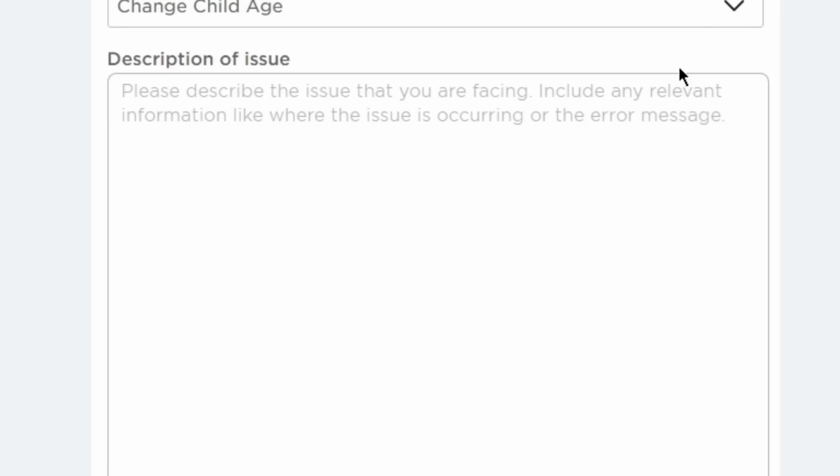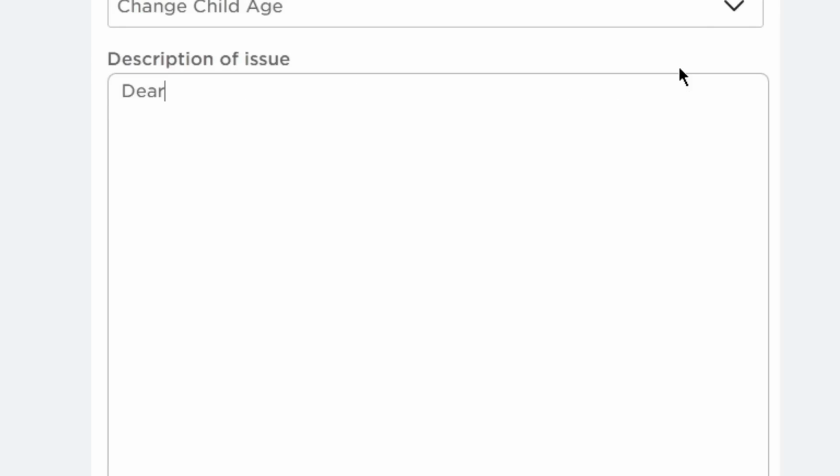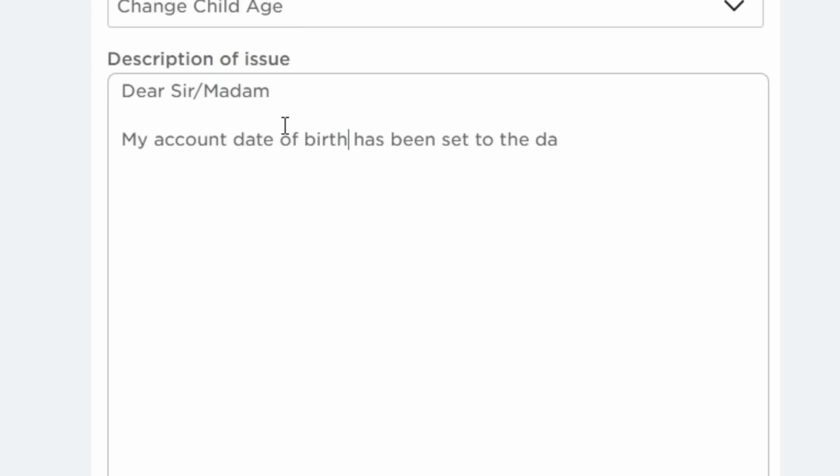So guys, for the first one, go ahead and type in something like dear sir / madam, and then type in a note to them. For me, for example, I'll probably say something like, my account age has been set to the date. Actually, I think you would say, instead of my account age, my account date of birth has been set to, and then you want to type in the date of birth.